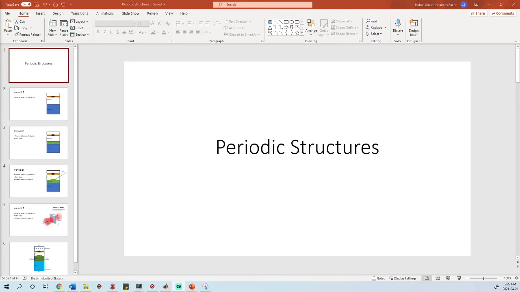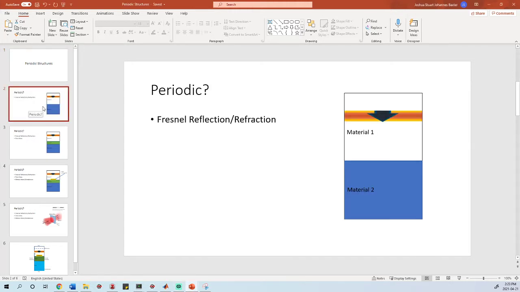I'm Josh, and today I want to talk to you about running simulations of periodic structures using Lumerical's FDTD simulation software. So what do I mean by periodic structures? Well, the simplest example, in my opinion, of a periodic structure is just Fresnel reflection and refraction.